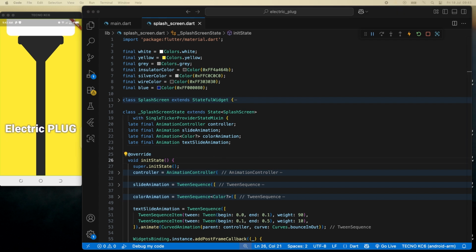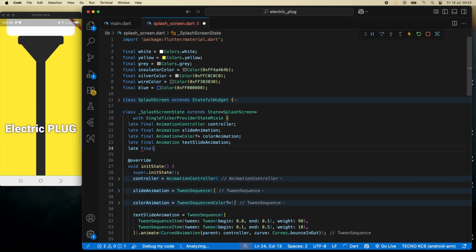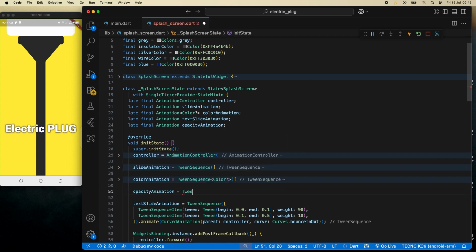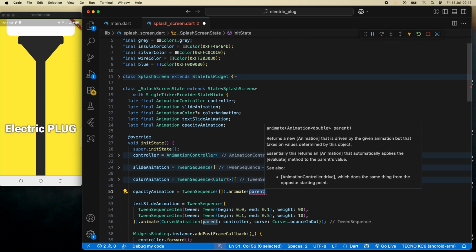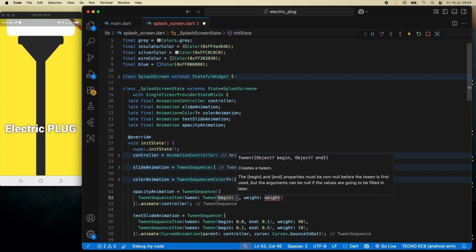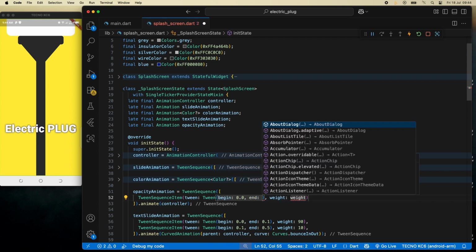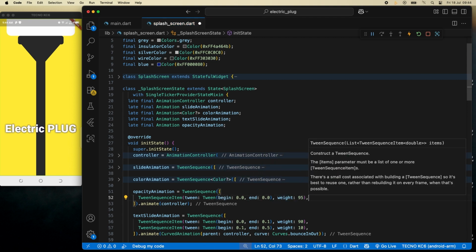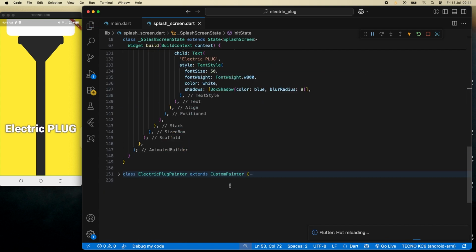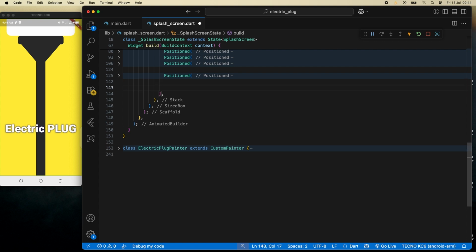Finally, I would like to add a button which fades in at the end of the animation. So I'll use an opacity animation, and within the init state, we'll set the TweenSequence. We want this animation to come in last, so for the first 95% of this animation, it's going to be invisible, so the values will be 0. Then for the last 5%, it animates from 0 to 1. So let's create this button.